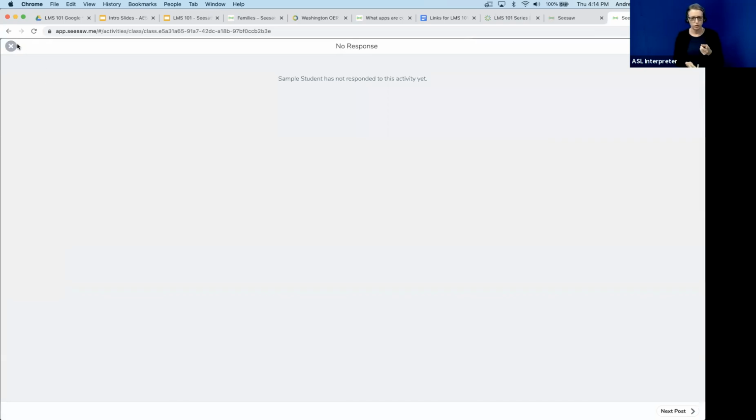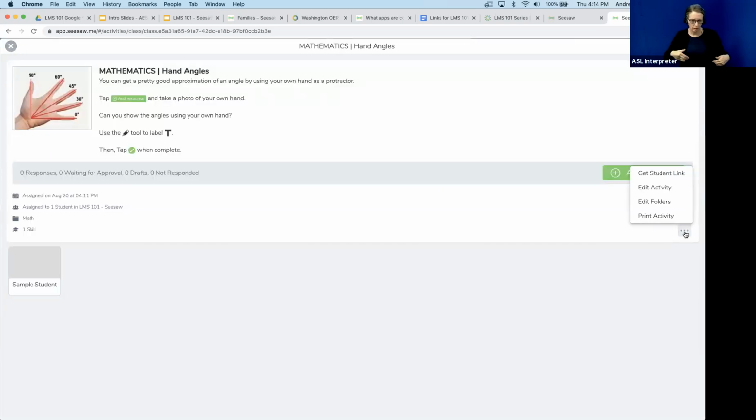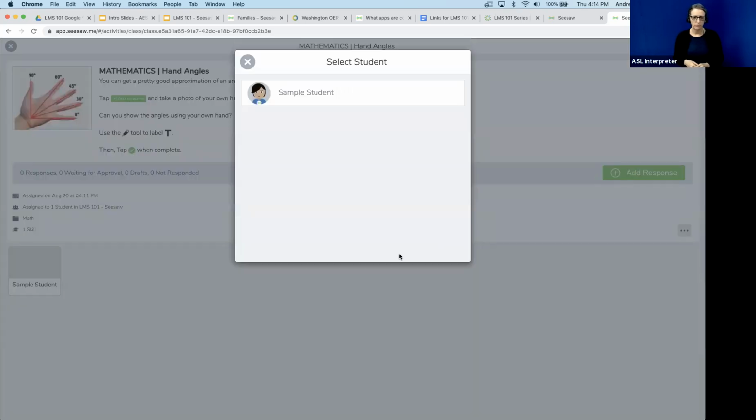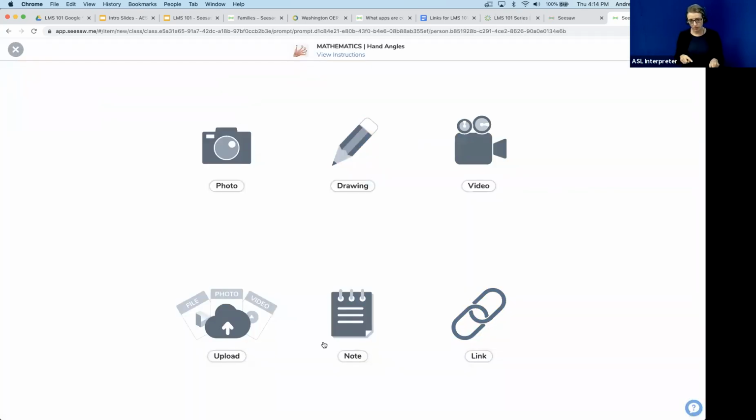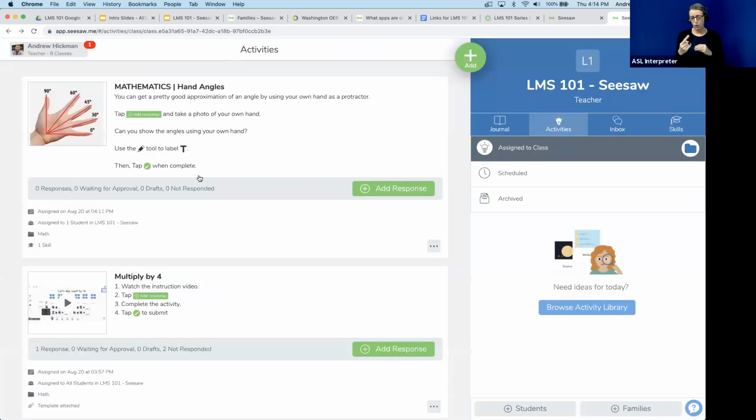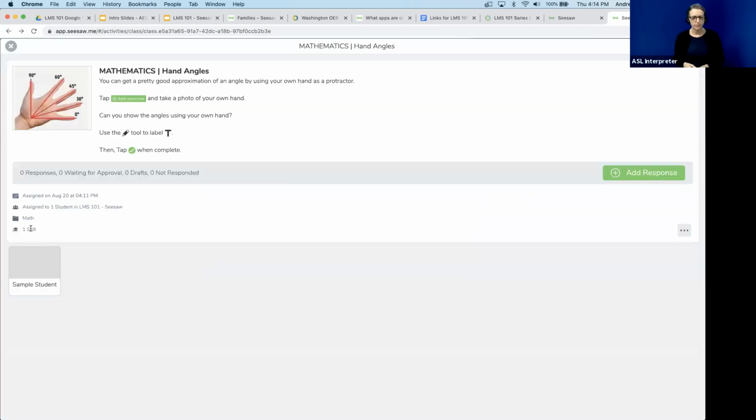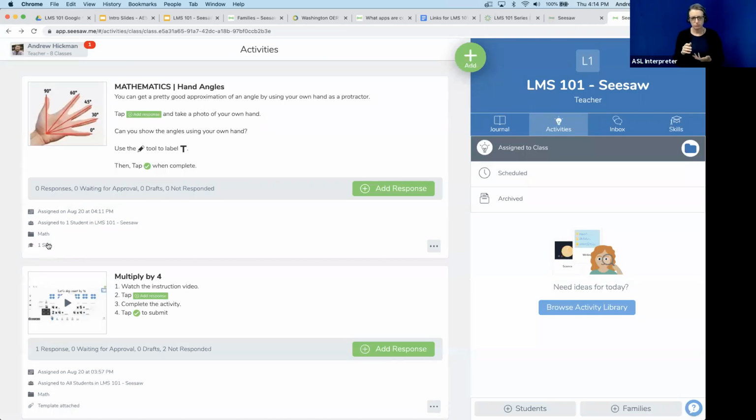So the student hasn't responded to it yet. But if they add a response, they could add one of these responses to this or click on the activity itself. But it's not showing me which skill. It just says there is one attached as a student. Does that answer the question? I hope so, Andrew. Thank you. Okay. Sorry for the slow loading.